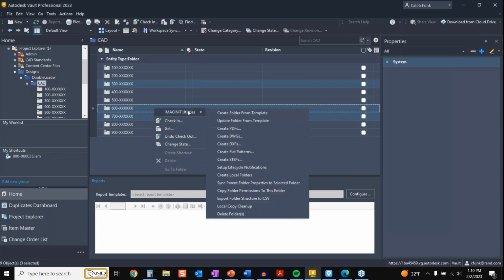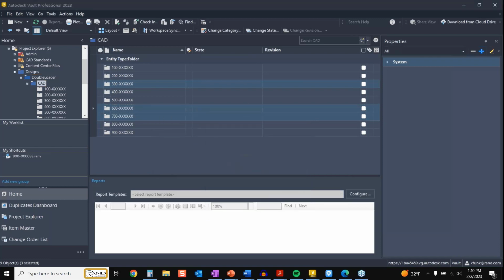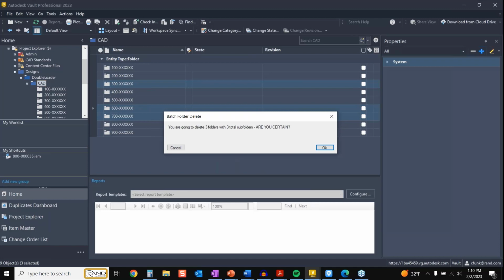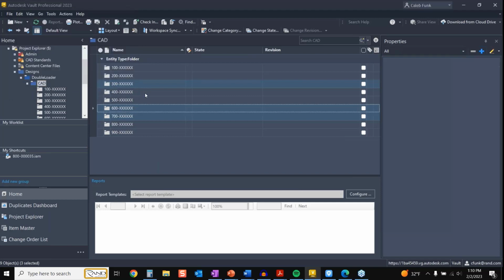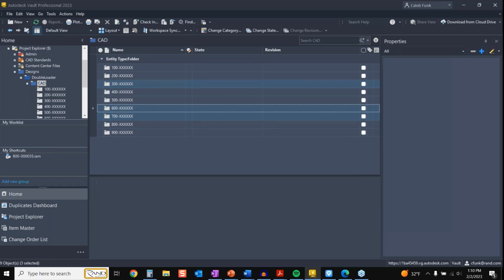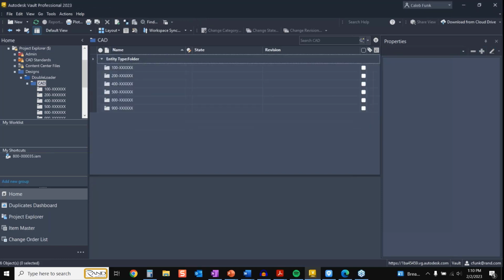However, with my IMAGINiT Utilities, I do have delete folders, and it will allow me to delete multiple folders. So again, we're not recreating what Vault does or how it works, or the concepts behind it. What we're doing is taking things that you would work on a day-to-day basis, and we're simplifying it a little bit, right? We're going through and saying, yep, this is how that's going to work.